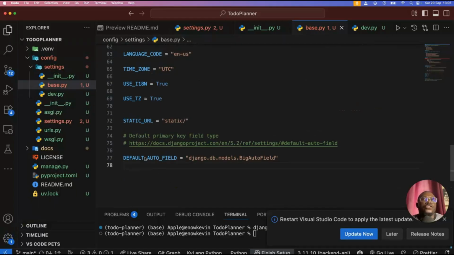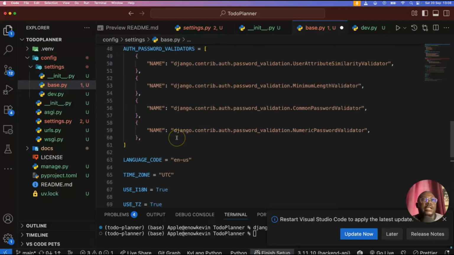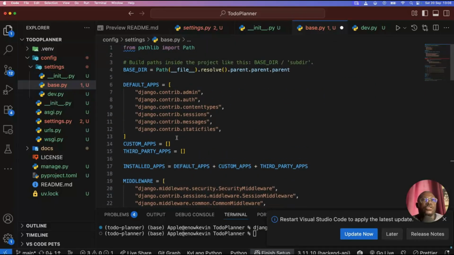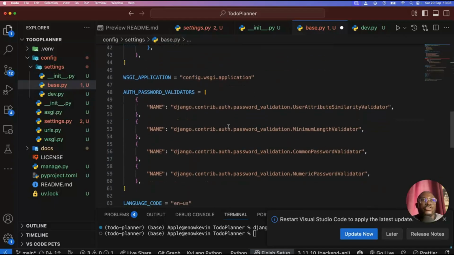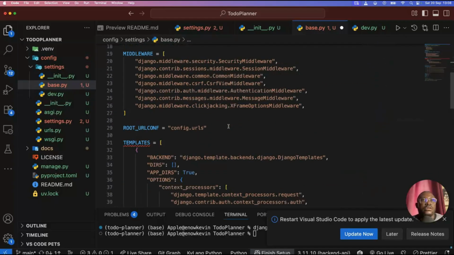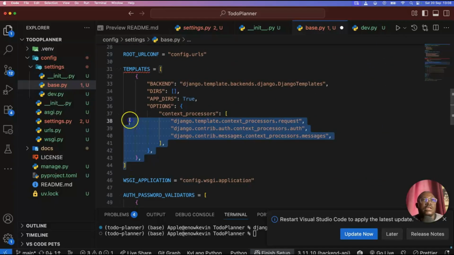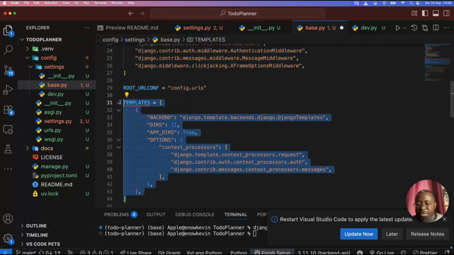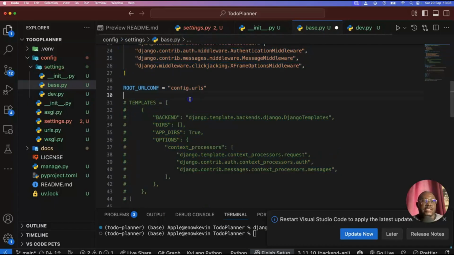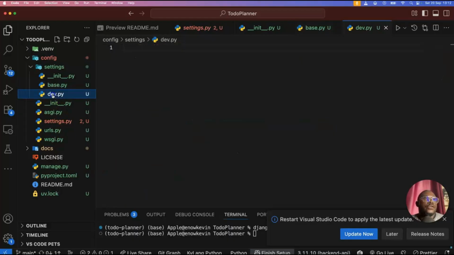Alright, so just to make sure that we are focusing on the API, I'm going to go ahead and comment out this one. And in order for it to work, we need to comment out this default package as well, the static file package. And I'm going to comment out the templates as well. And we're going to see if everything works as expected. All right, so let's move on to the development.